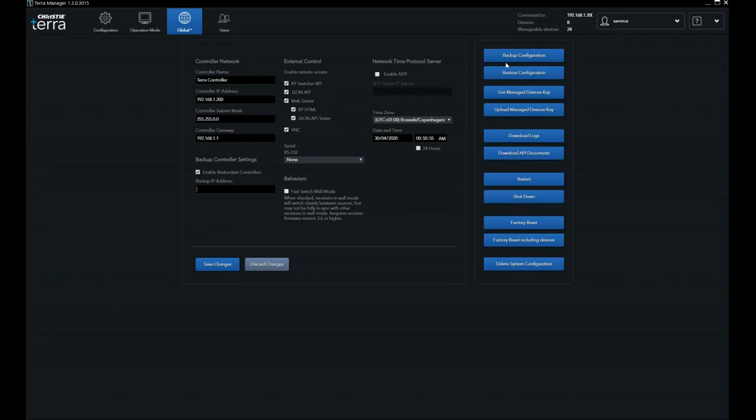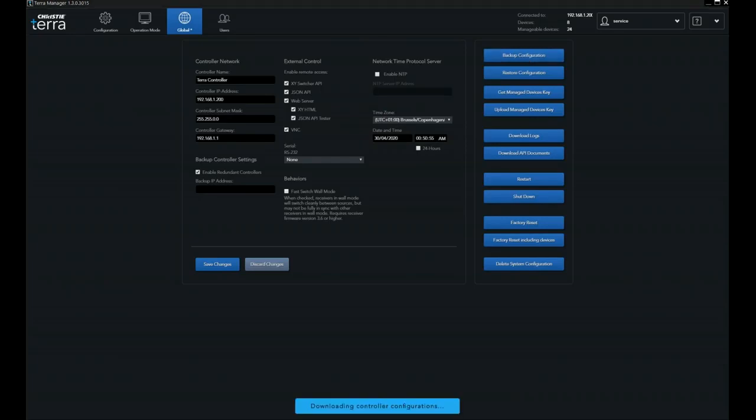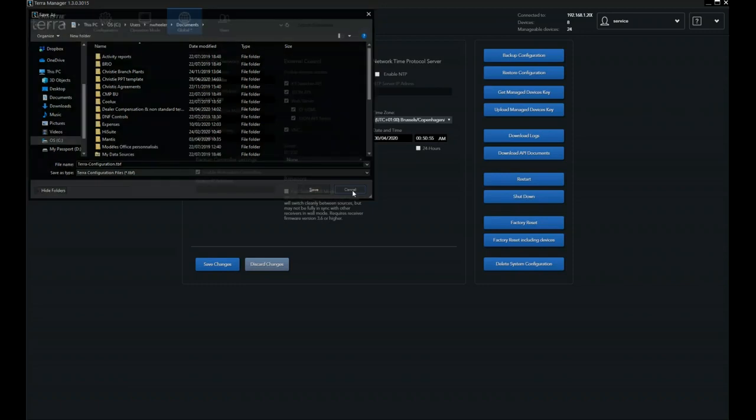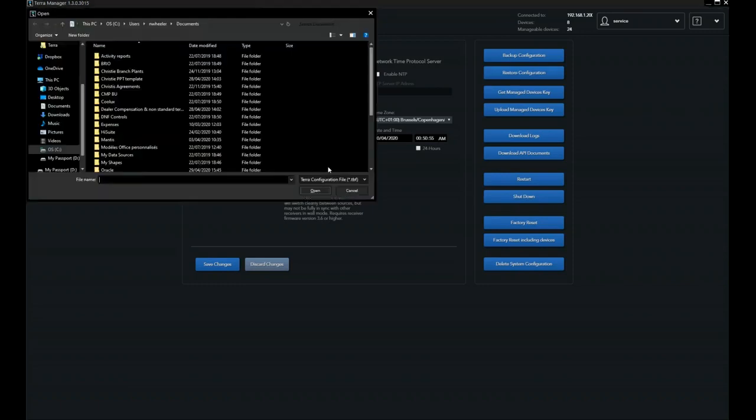On the right-hand side, there are certain features that you can use as well. So a backup configuration creates a backup file, so you can create a backup file of the whole configuration. You can restore a configuration, so you can go and grab the configuration file and apply it to the system.